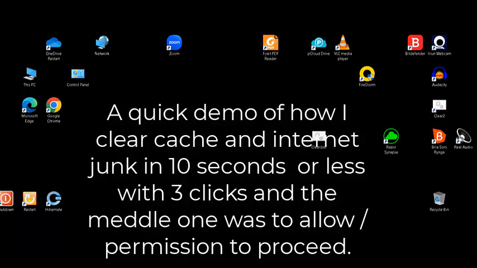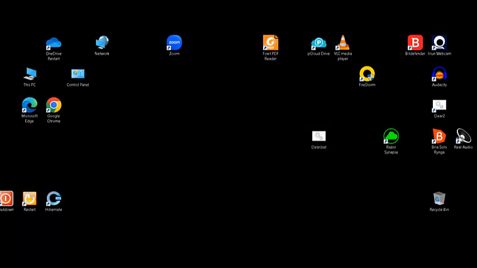So understand this one. Every computer, as you use it, will build up cache. It'll have temporary files sitting inside Windows folders, hidden all over the place. And manually, if you want to clean them all up, you've got to open them up individually, pull them out, select all, delete all. You'll have to do all that.